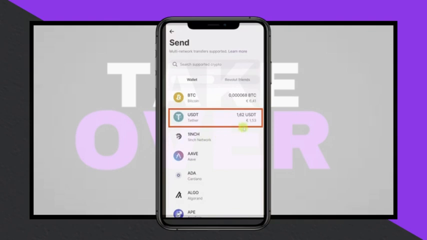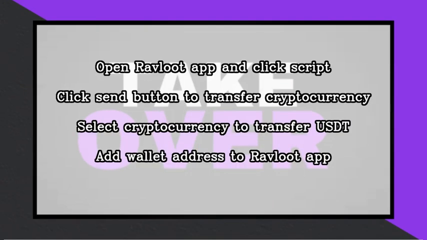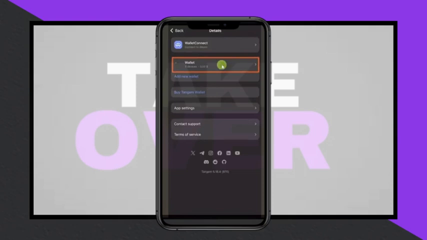A list of cryptocurrencies will appear, and you must select the one you want to transfer. In this case, USDT. Next, you need to select the wallet address. If you haven't already added one, you'll need to click on the Add Wallet Address button. This will open a new screen where you'll select the network you want to use and then paste the wallet address from your Tangem wallet.